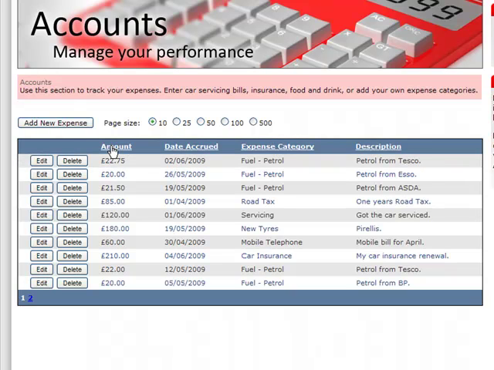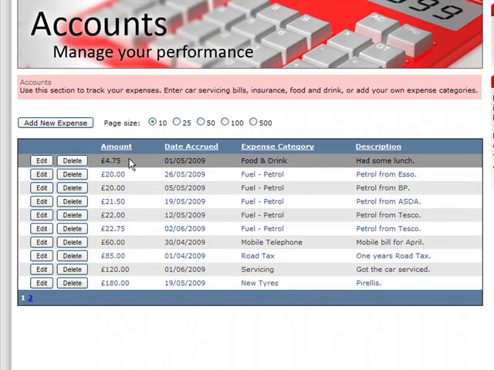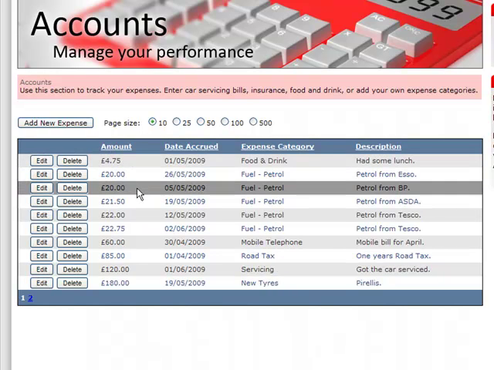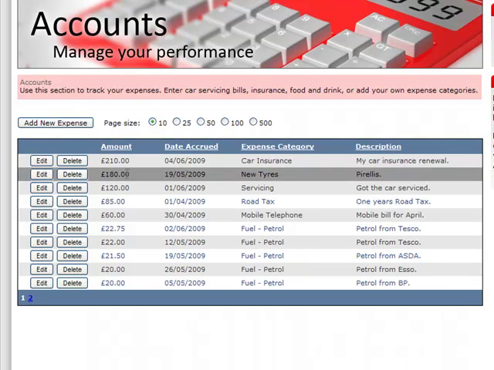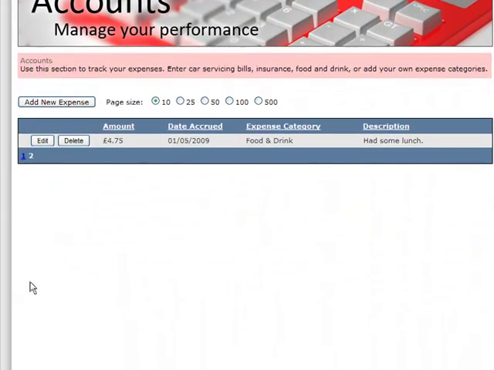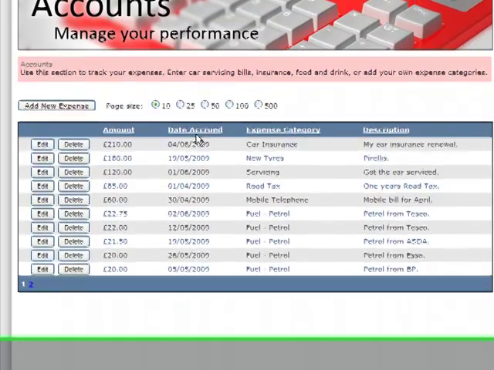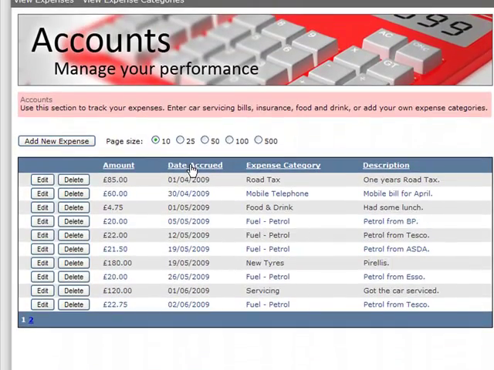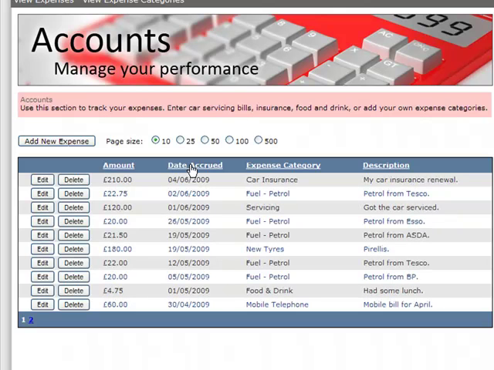For example, if I select amount, I can view the smallest expense to the largest expense. Conversely, the largest expense to the smallest expense, going on to page 2 and back to page 1. And the same with the date accrued, so I can select the column and I can do from earliest to latest or latest to earliest.